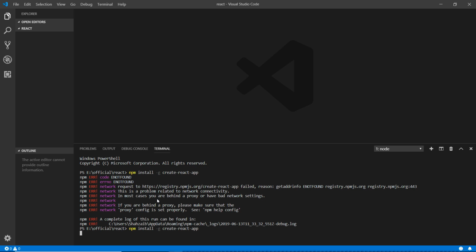I've fixed the setup. Okay, now npm install -g create-react-app, and okay, now it has actually started downloading React. It can take a few minutes, so all we need is to sit here and wait for a while until it gets installed completely.